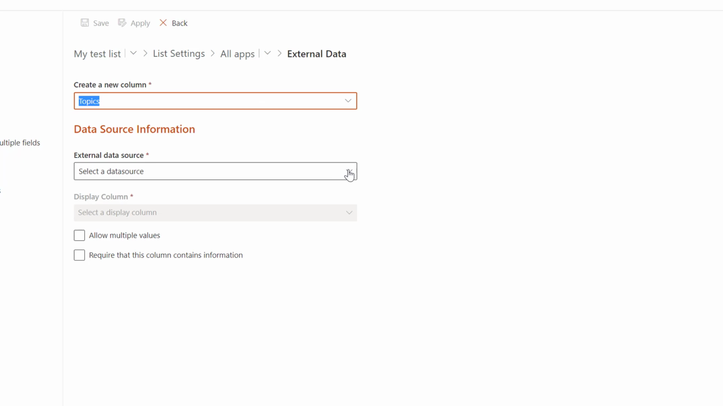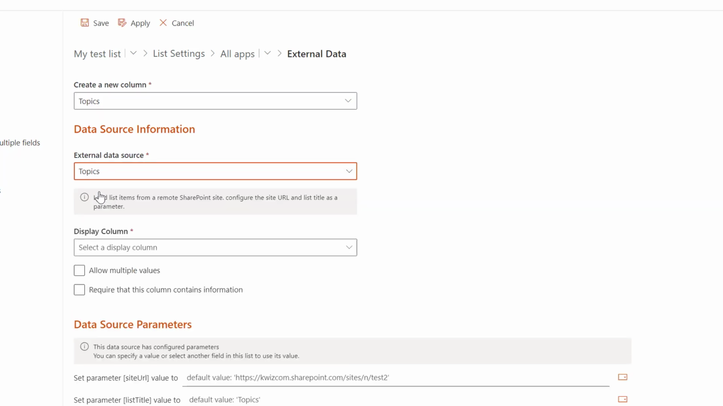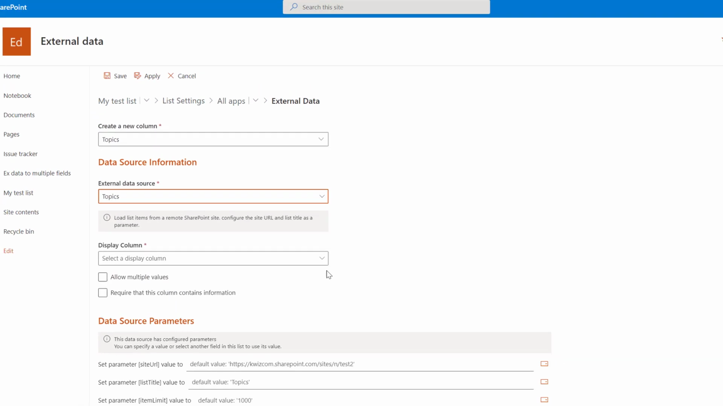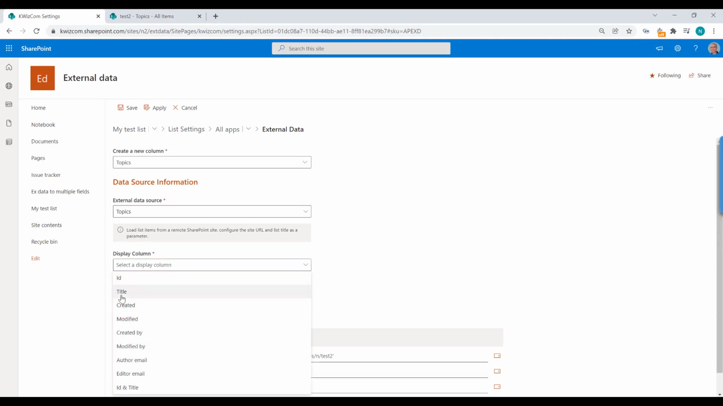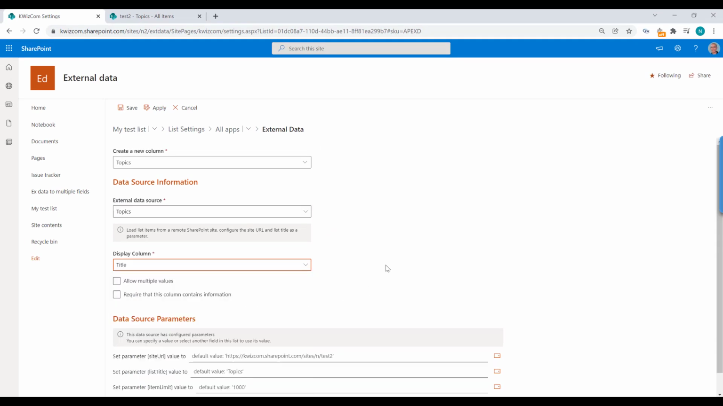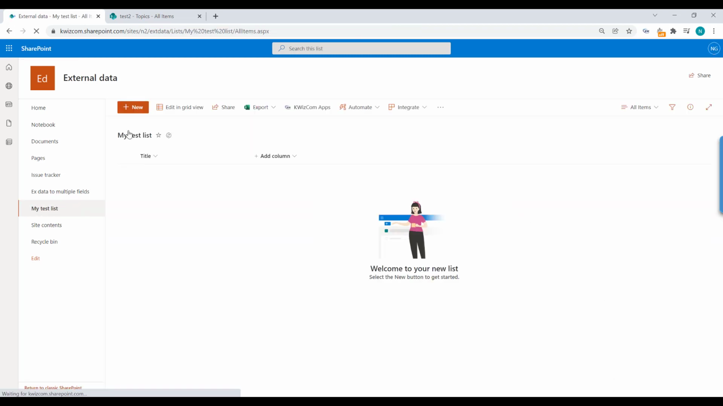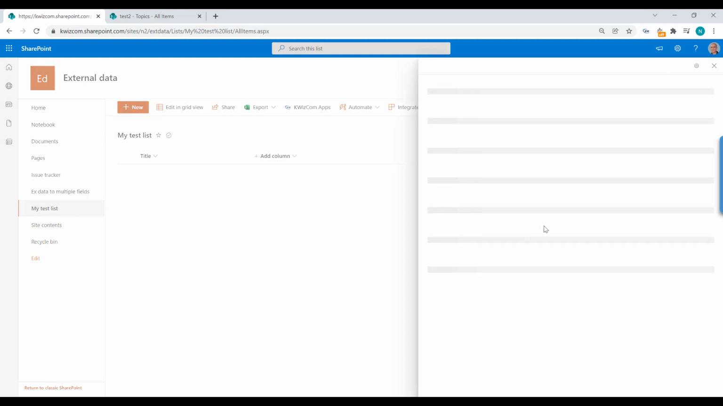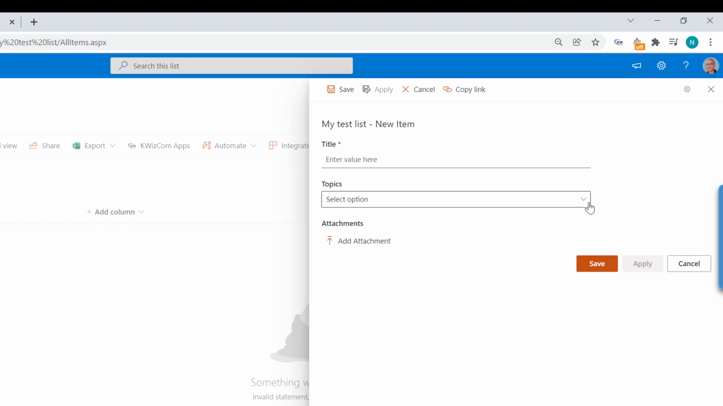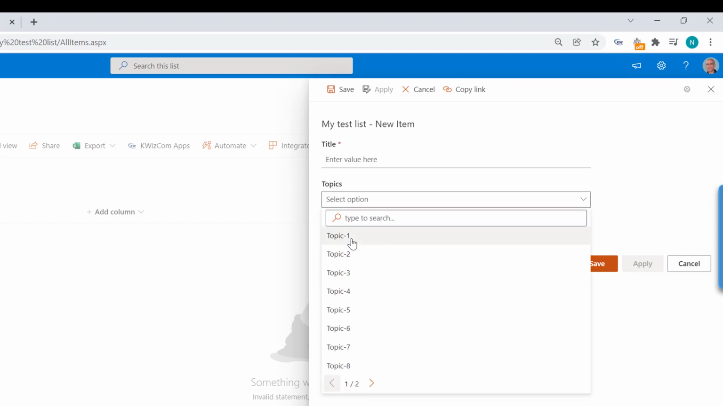And last thing to do is just select my data source. That's it. I selected my data source and I want to display the title. And that's it. I can provide other parameters here if I want, but I'm going to leave it as is. That's it. Save. And let's check how it works. So let's create a new item. And this is my external data lookup.